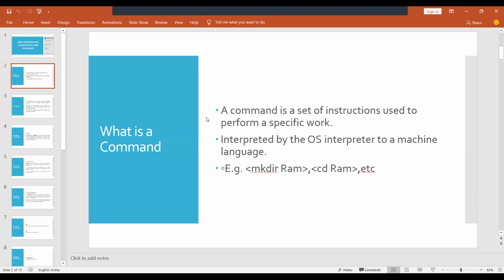Now, how does that task work? It is interpreted by the OS interpreter into machine language, so that the specific task can be understood. Let's go for one example: mkdir space ram. Here the meaning of mkdir is to make a directory or make a folder, and the name assigned is ram. That is the meaning of a command, where we perform a set of specific tasks.